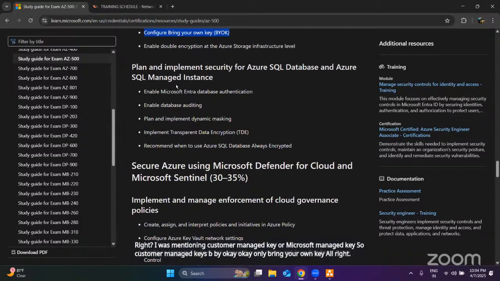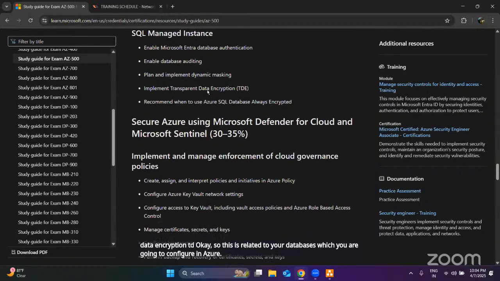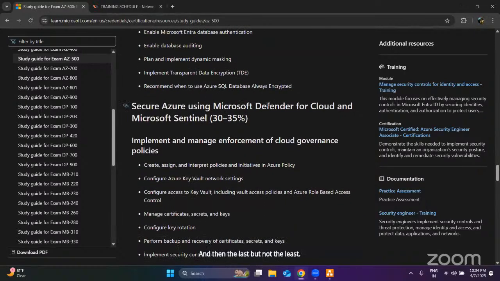Then securing your database, right? Dynamic masking and implement transparent data encryption, TDE. Okay. So this is related to your databases, which you are going to configure in Azure. And then the last but not the least, your Defender for Cloud, where actually you will see the Azure Key Vault, right?